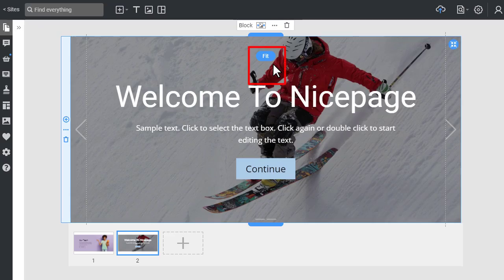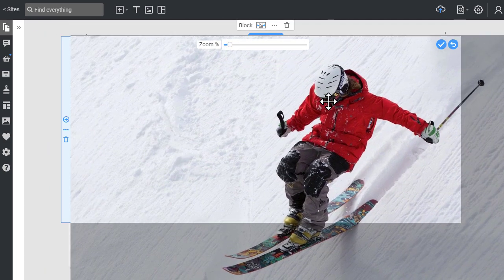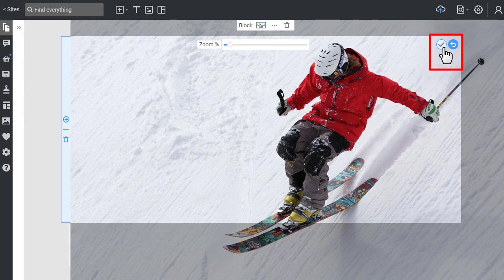After you change the image, you see the Fit button, which allows you to adjust your image background for the slide. You can change the fit anytime by clicking the Fit icon on the toolbar. In the Image Fit mode, zoom the image in, move right, and apply the changes. You can also reset the background if needed.